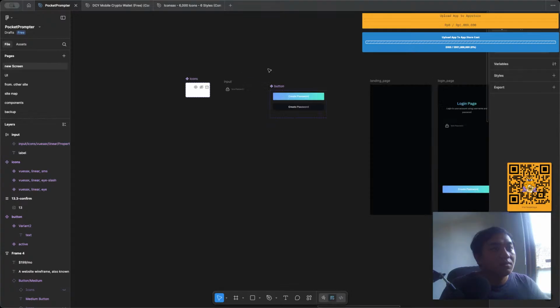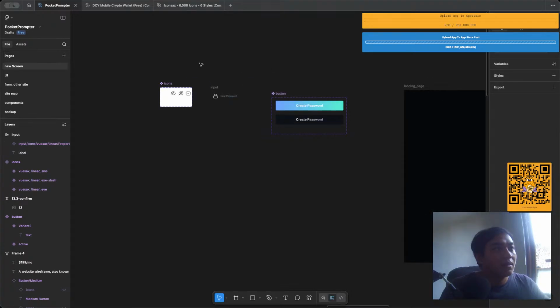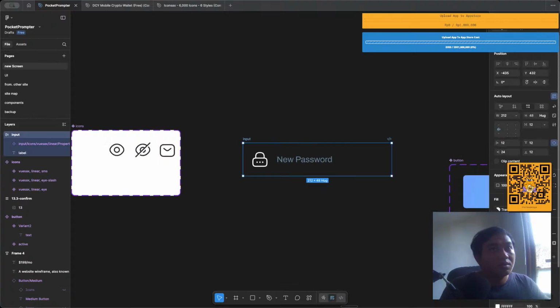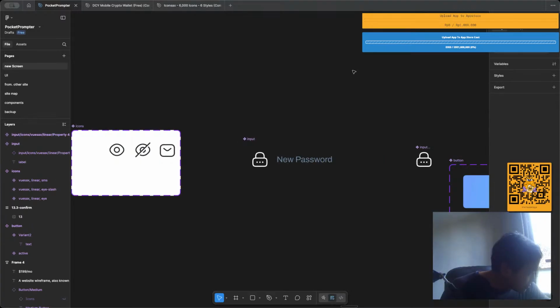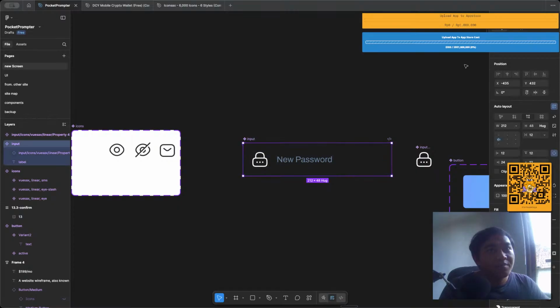Okay, another thing. Now we need to create some component.